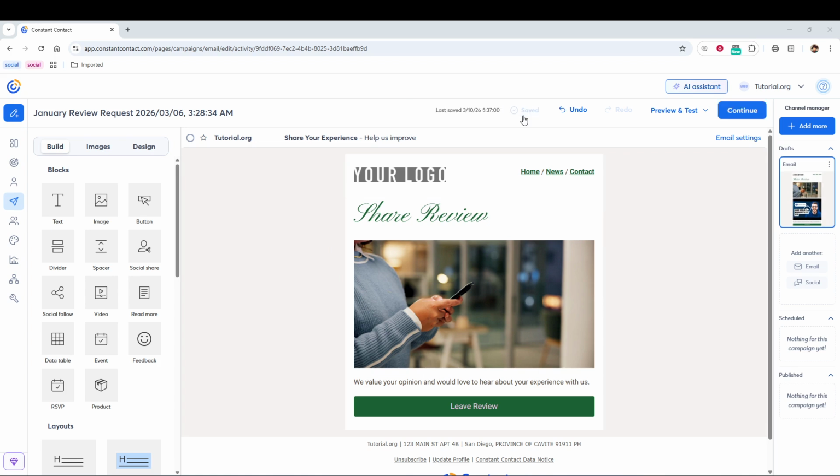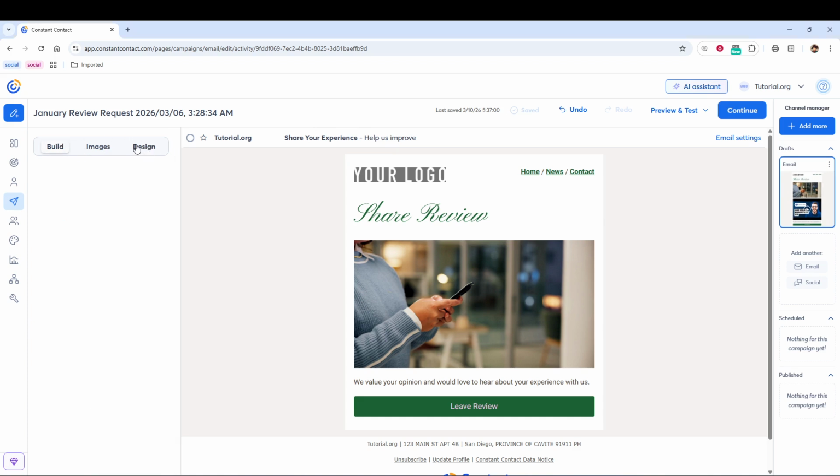the editing experience. Once the editor loads, take a moment to confirm you are working on the correct email version, since any design changes you make will apply to this layout. Next, look to the left-hand panel inside the editor and click the Design tab.